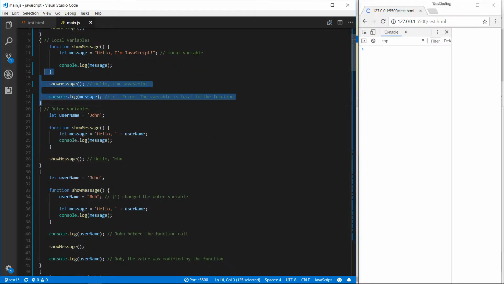This example is talking about local variables. How we define local variables inside the function, like this. We need to pay attention: we cannot access the local variable like this.